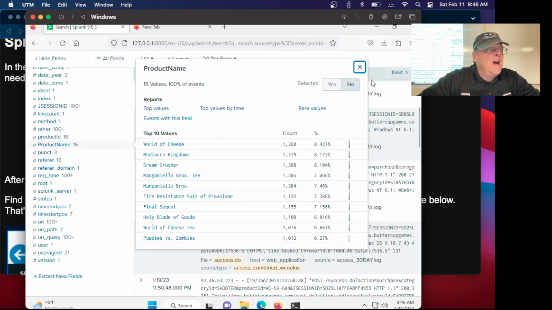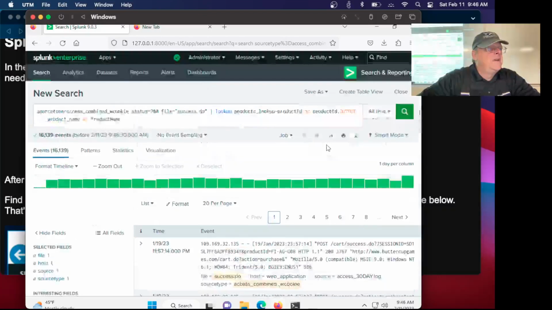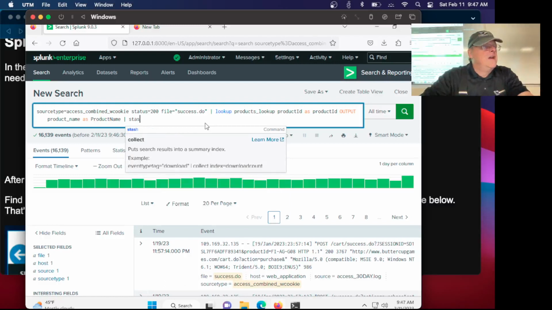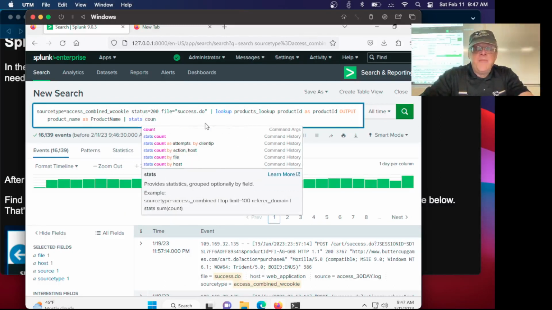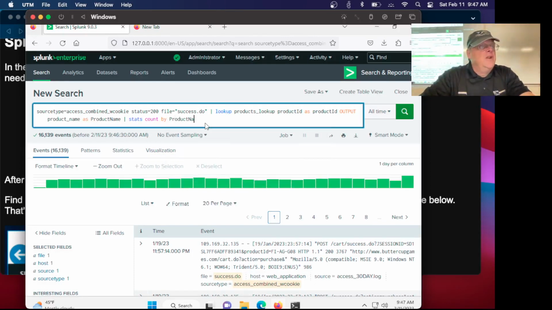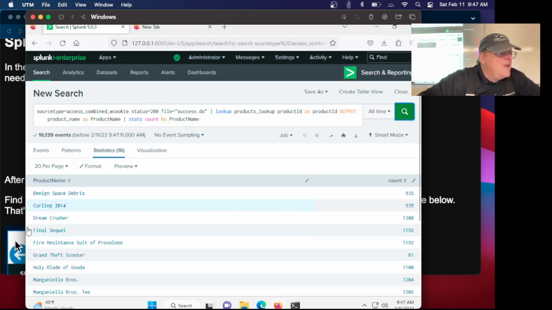So we want to make, I think, a table out of this, so we're going to do stats count by product name. Go back up to the top and pipe to stats count by product name, the new field that we've imported. And now we get real names and the count of various products. All right, so that's one way to use it.